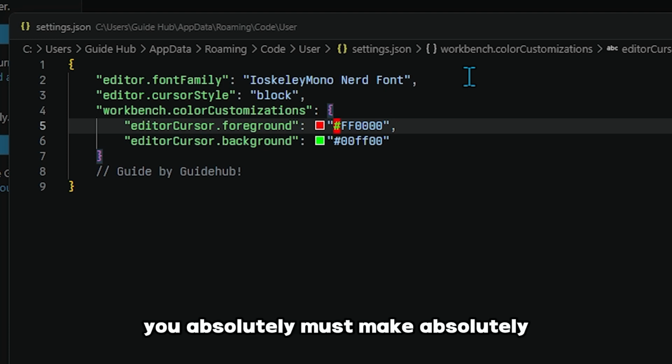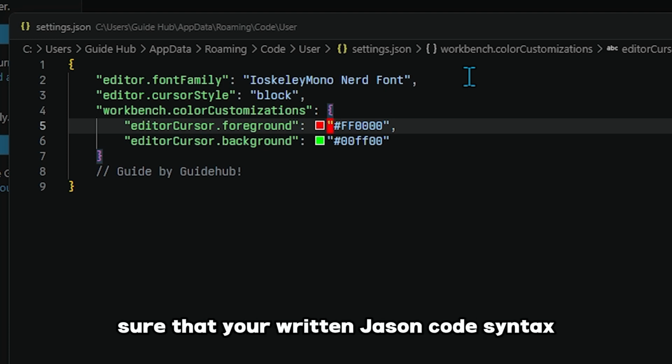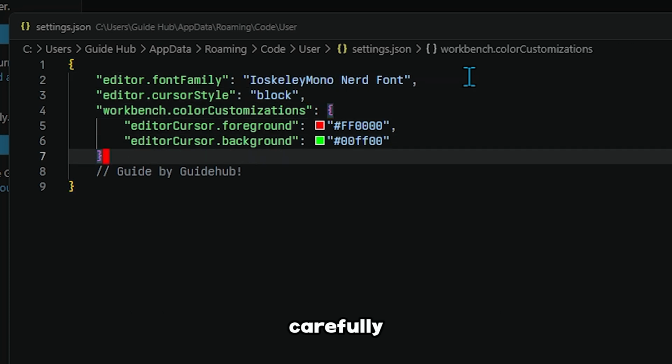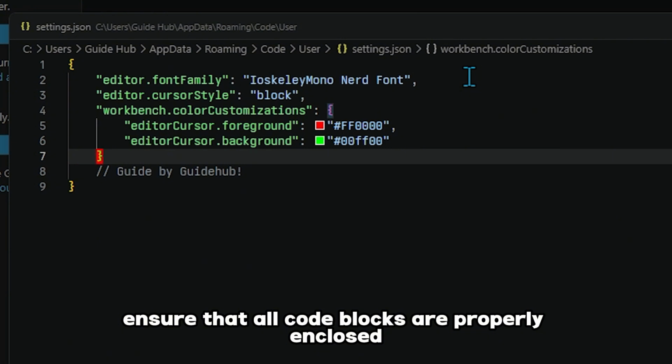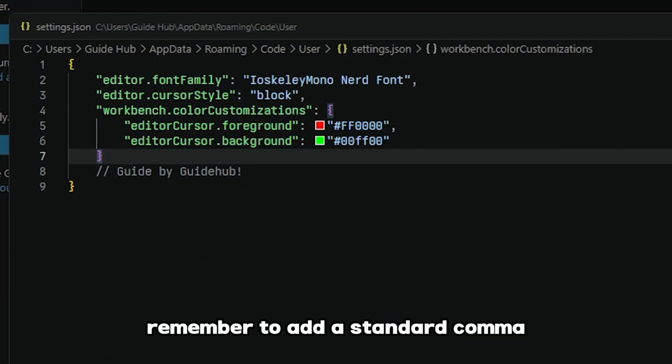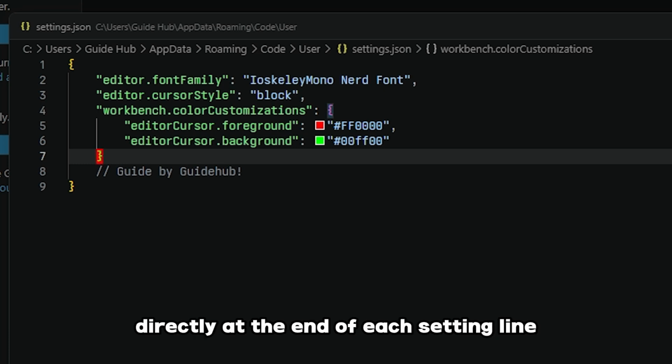Finally, you must make sure that your JSON code syntax is entirely correct throughout the entire document. Carefully ensure that all code blocks are properly enclosed inside the provided curly brackets. And please always remember to add a comma at the end of each setting line.